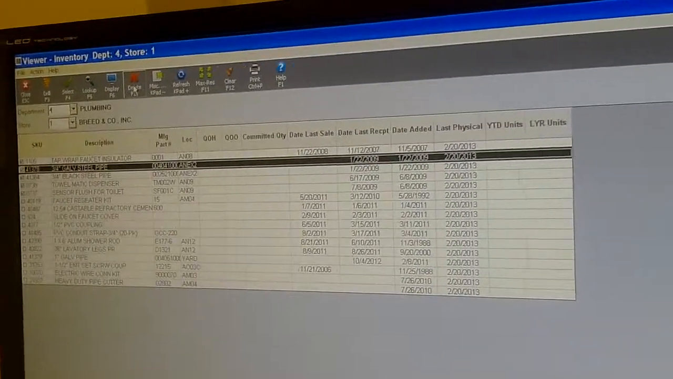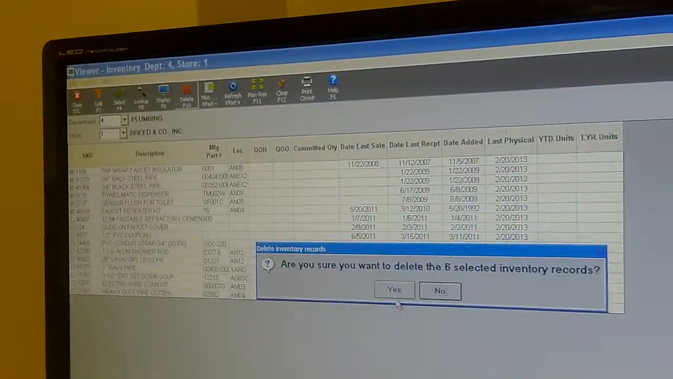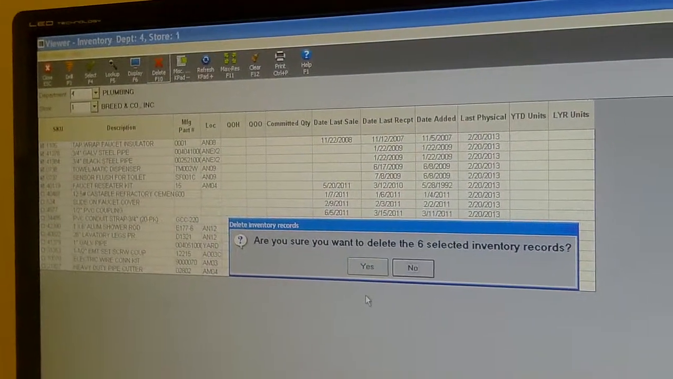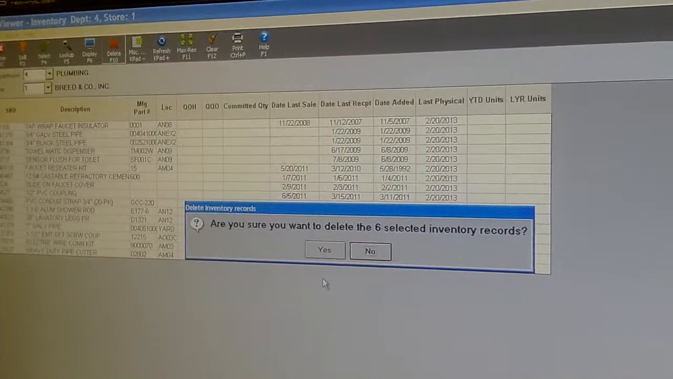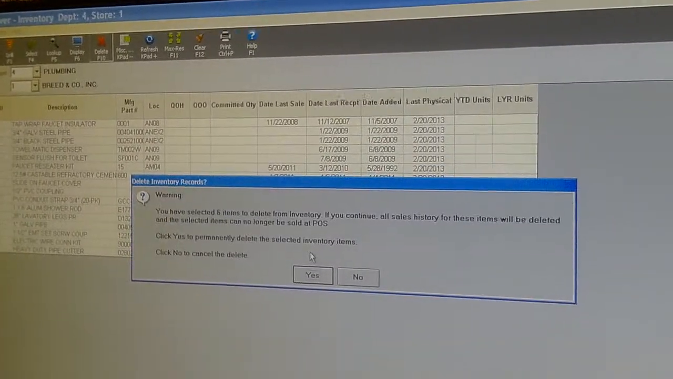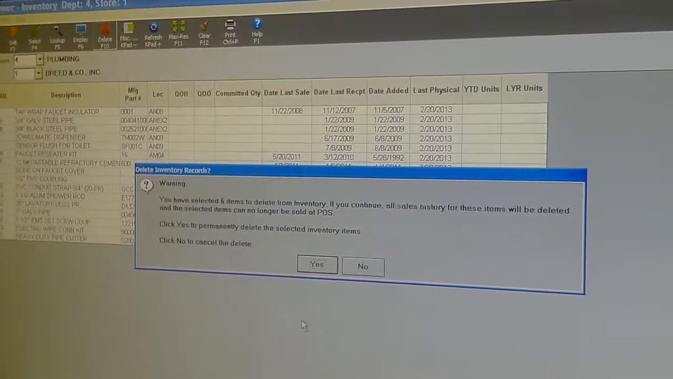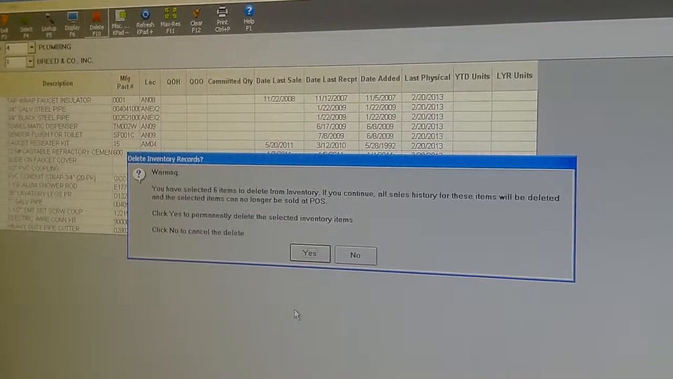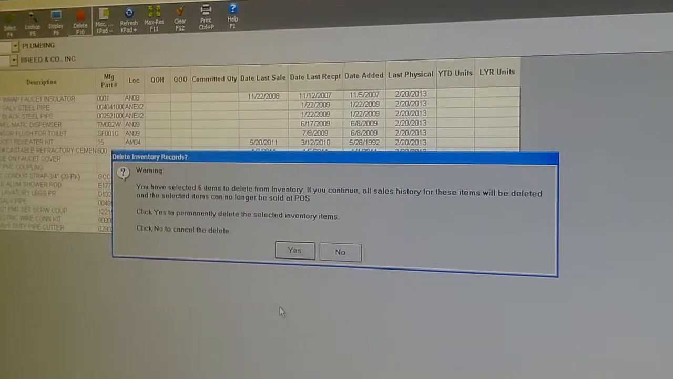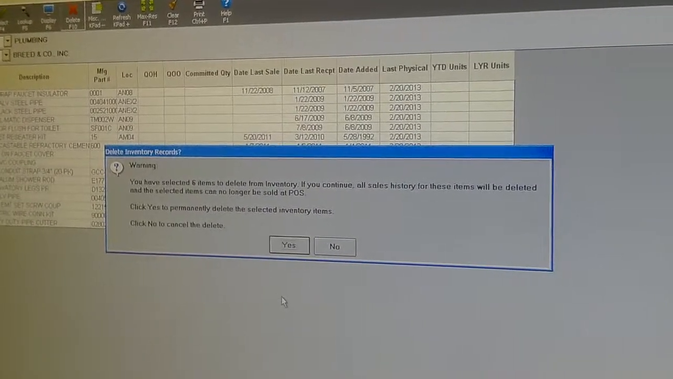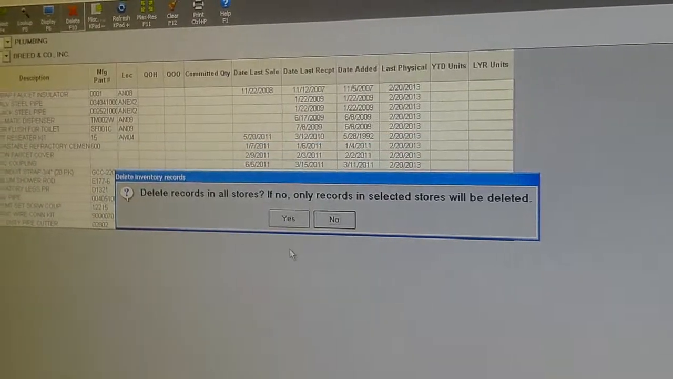So go ahead and press the delete button, and we're going to stop. We're going to be intentional about these next 3 questions. Are you sure you want to delete the 6 inventory records? Go ahead and answer that yes, and then stop. Okay, so here's a warning. You selected 6 items to delete. If you continue, you're not going to be able to get them anymore. If you want to continue that, go ahead and answer that yes.